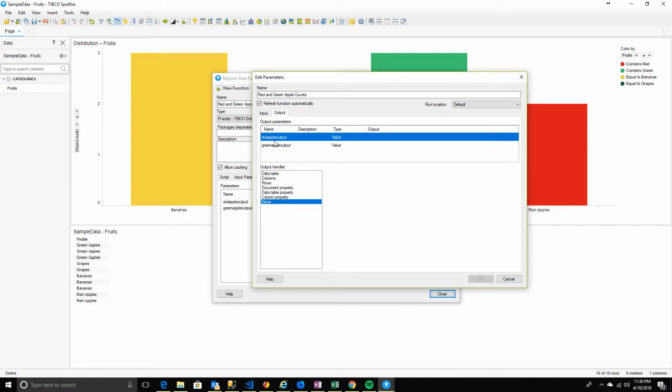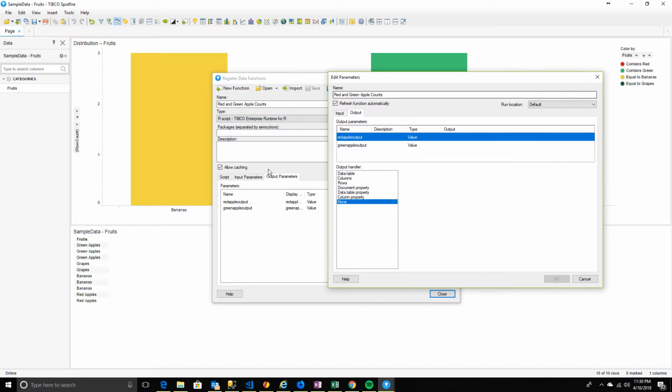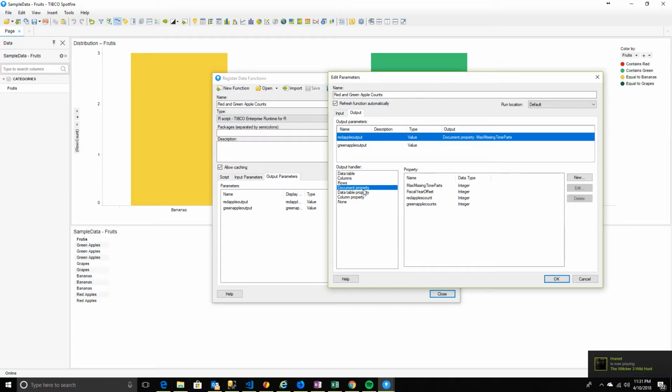Now in the output you have two different outputs. Remember, we created two different outputs in the script. So in red apple output, make sure that you create a data table property, and I already created two different properties from the document properties. Maybe we can use them, or we can just replace them, or we can create new document properties from here.